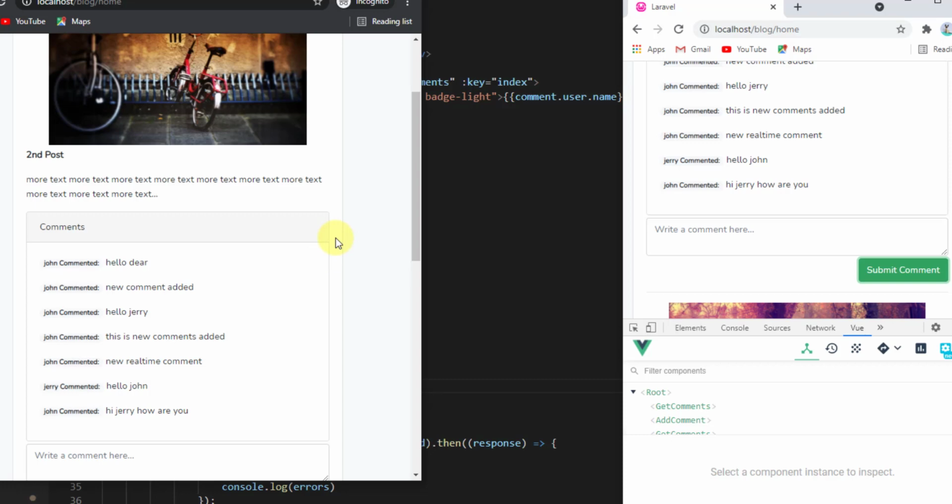So guys, this was how to create real-time functionality without using any packages.